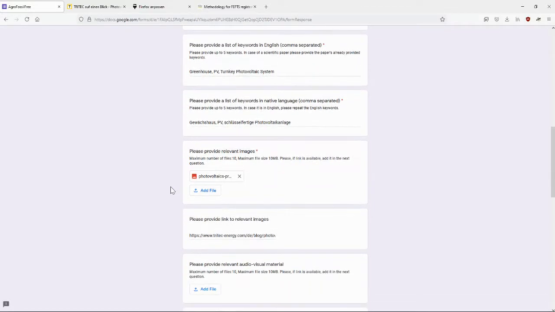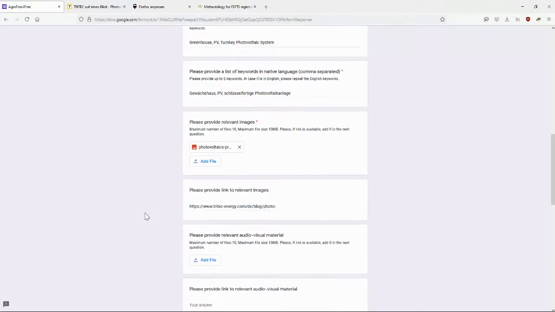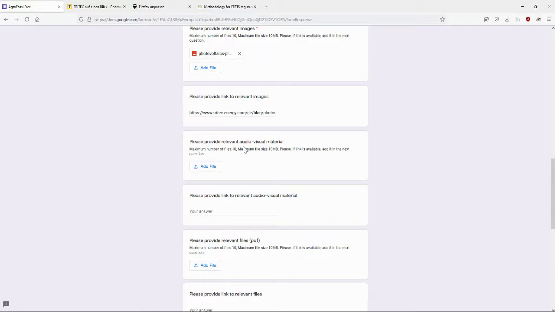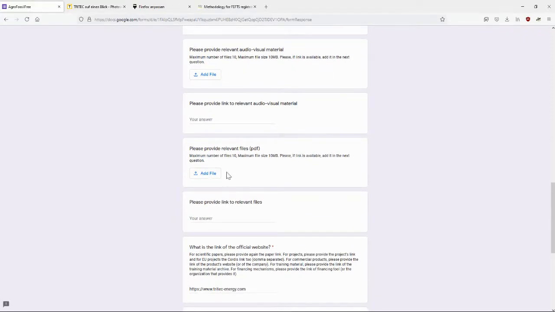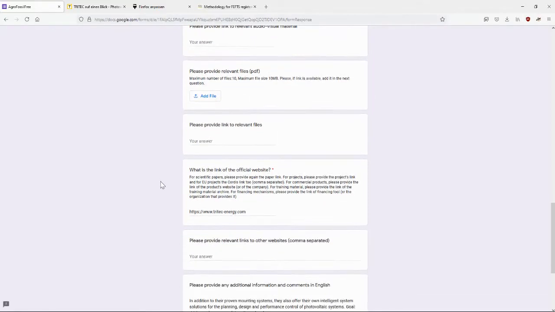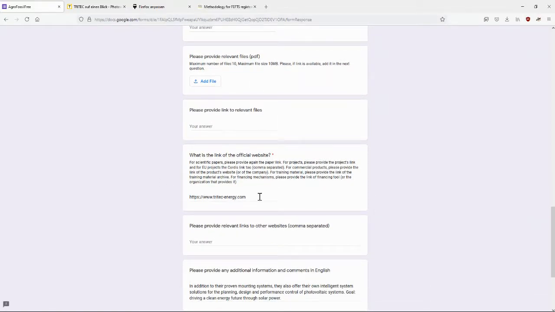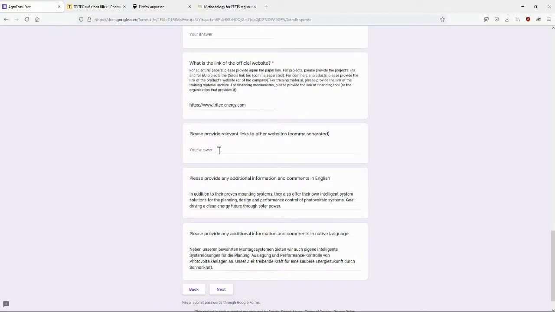native language. You provide some relevant images of the FEFTS, also a link which leads to the images. You can also provide some audio-visual material here, and also provide the link here, and also additional, for example, PDF files. Then you insert the link of the official website of the FEFTS technology producer. You can also provide additional links, and you can provide here additional information and comments in English and in the native language.